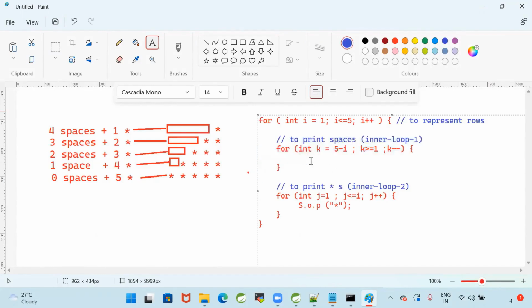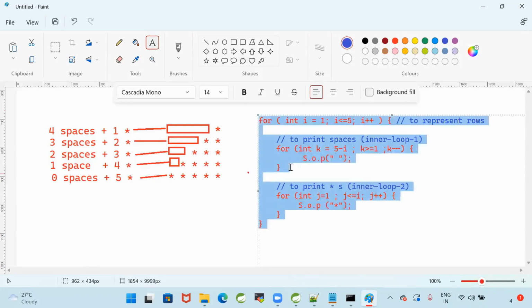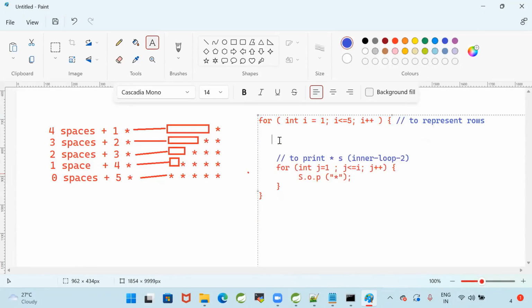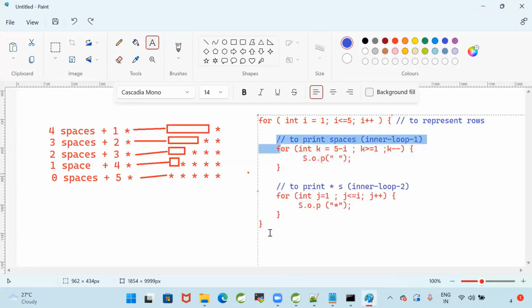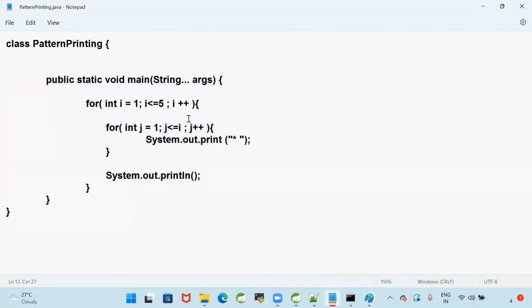Now let us write System.out.println of just a space. That's it. This will print a left triangle. If I remove this first inner loop, it will become a right triangle. If I write this for loop, it will become a left triangle. Okay, take this code. Now, this is pattern printing.